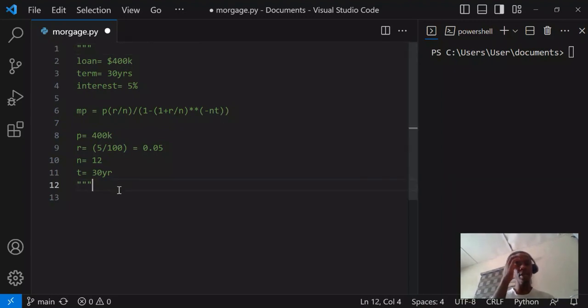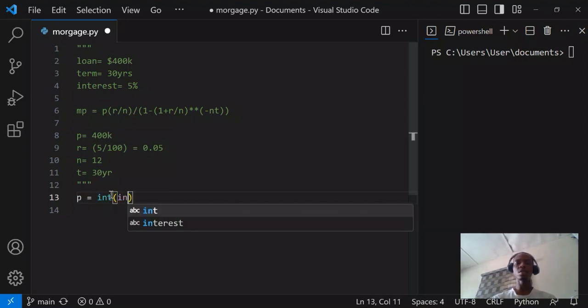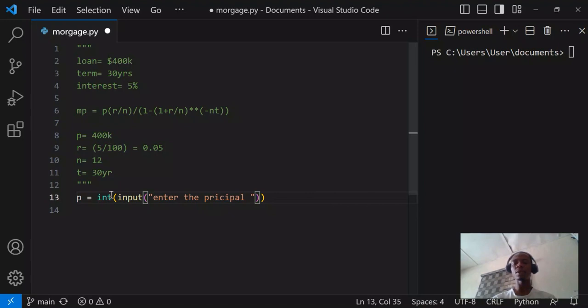So first of all, I'm going to create input to ask the user to enter all these values that we are going to use in the formula. So I'm going to say P, which we already know what the P is, equal to int input. You can use integer, you can use float. I prefer using integer. Enter the principal. You can use whatever words will suit your own program.